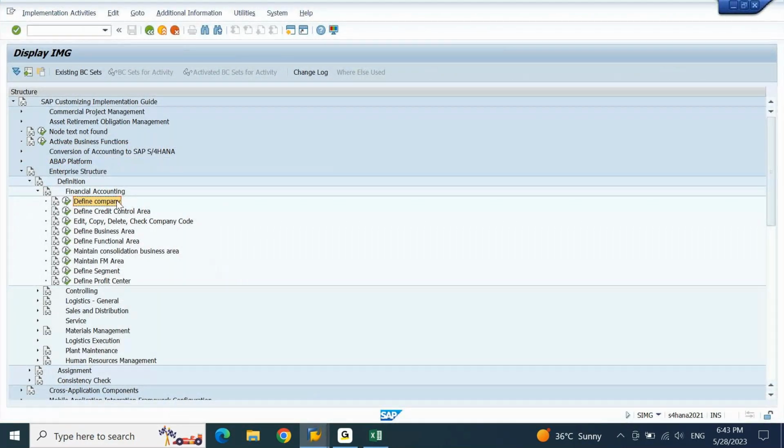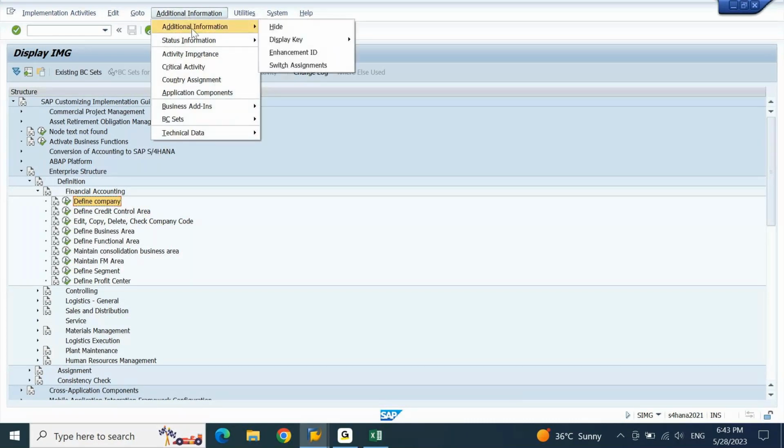To view the transaction code for each IMG activity, on the menu bar, you need to go to Additional Information. Click on this Additional Information. From this drop down, go to Display Key. From this, click on IMG Activity. If you click on this, you will be able to see the transaction code here.